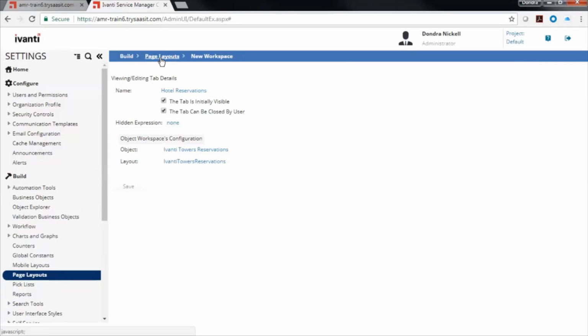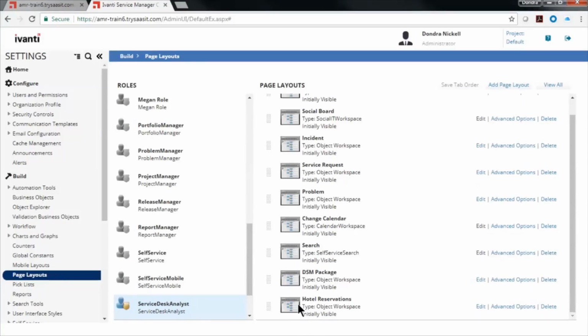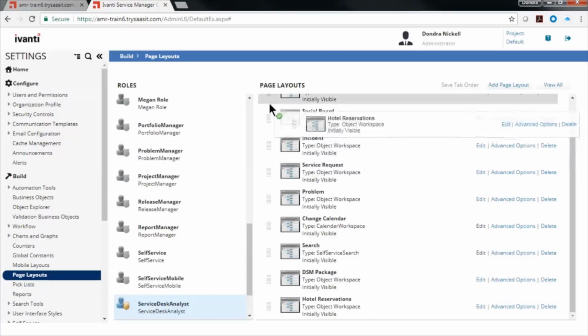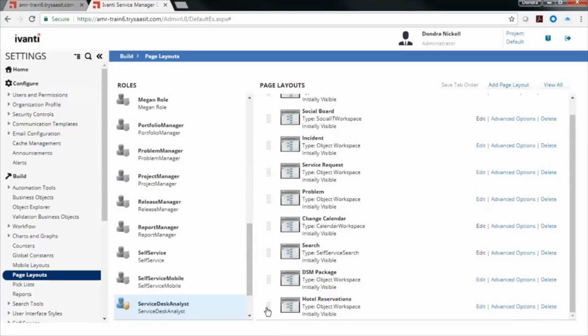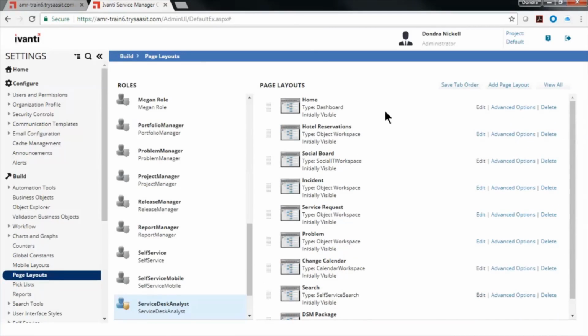Now what I'm going to do is save this. And if I come back here to page layouts, you see the Service Desk Analyst, it adds it at the bottom. So if I want to move that closer to the left on the Service Desk console page, just grab the gray box there and drag it. Oops, you don't want the red thing there when you drag it, just right there. Okay, so now I've got home, hotel reservations, and then the rest of my top level tabs. If you drag around and rearrange, you do have to choose Save Tab Order, or it's not going to hold that.